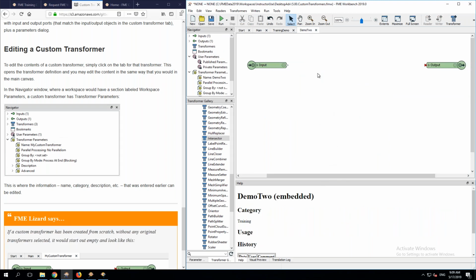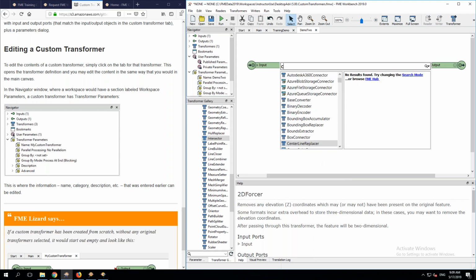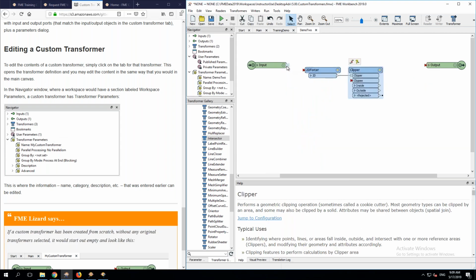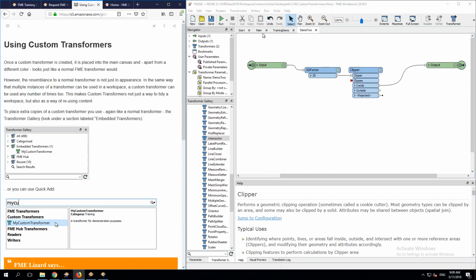If I want to, I can start adding transformers in here. I can say I want a 2D4, then a clipper, like so, and so on. So you can create a custom transformer from scratch and add the contents into it, but usually you'll make your transformers first, test them, run them, and then turn them into a custom transformer. So that's making a custom transformer, and it's how we edit one as well.